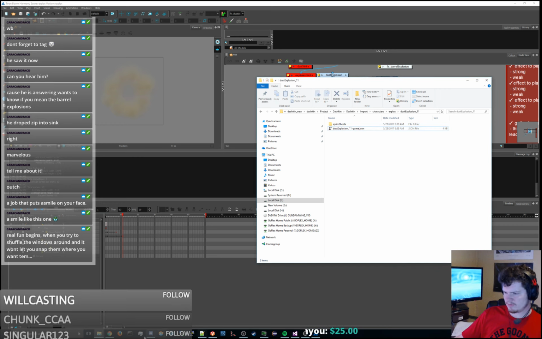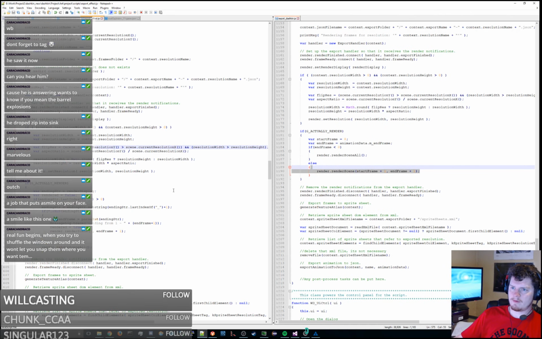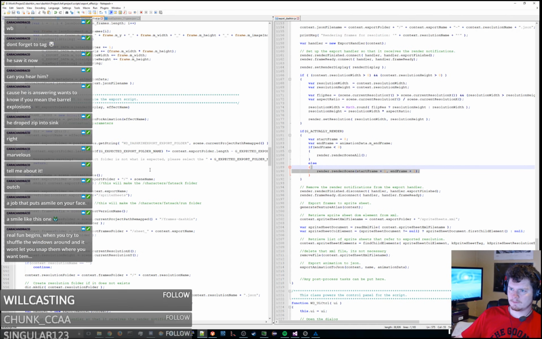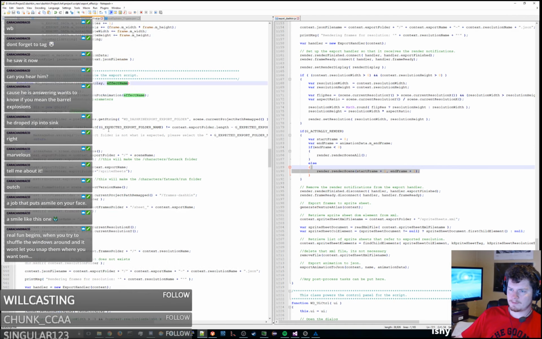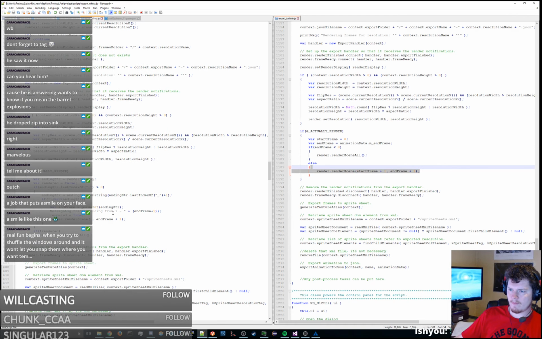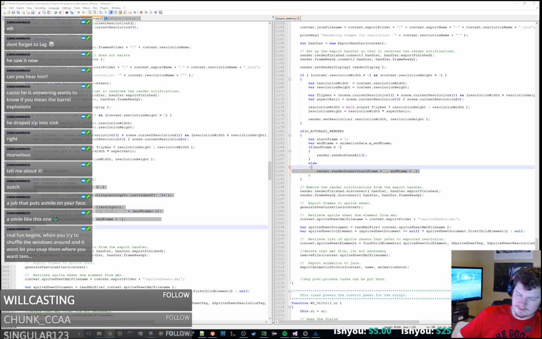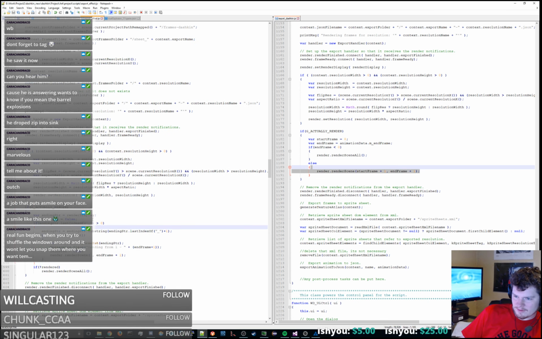We're going to want to remove the underscore 11 though from the export name. Yeah, exactly. No more. No more.